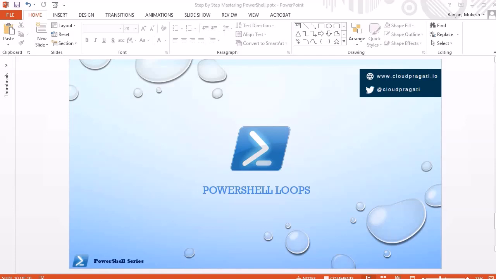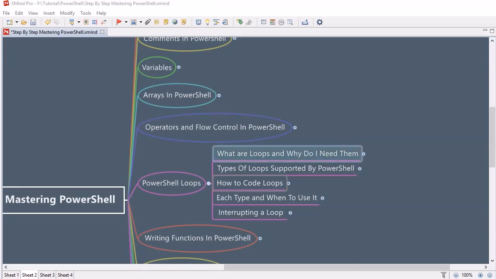In this session, we are going to look into PowerShell loops. So let's look into the topic. What are the topics which we are going to discuss in this session? We are going to discuss what loops are and why we need them. Then we will learn about the types of loops supported by PowerShell. Then we will look into how to code loops.